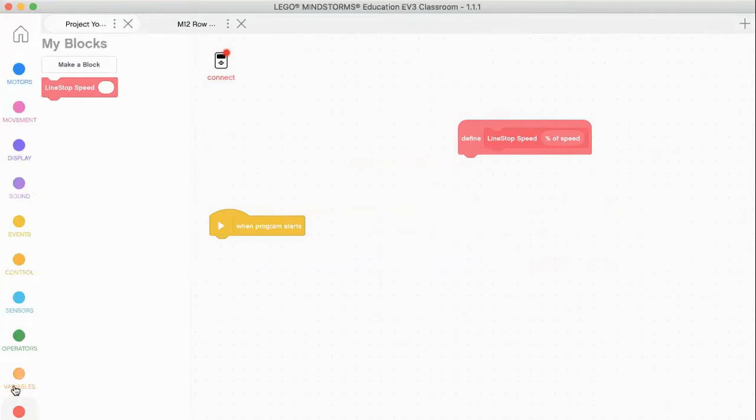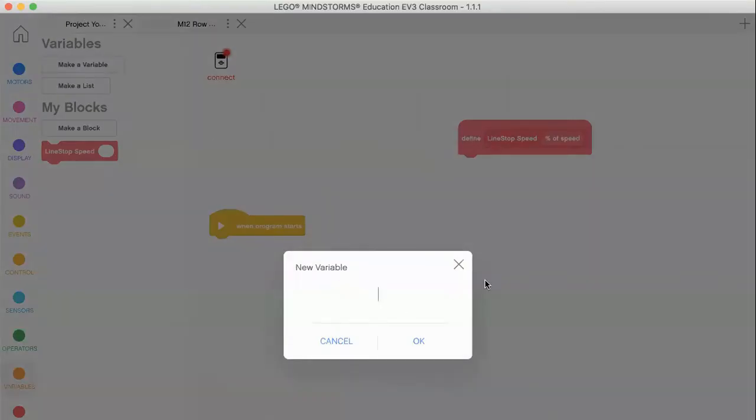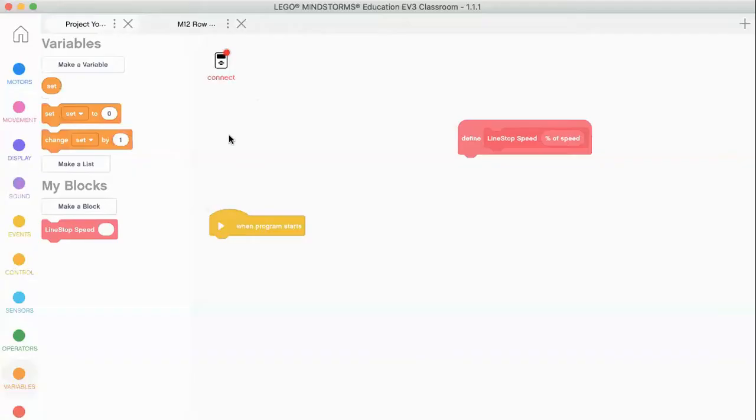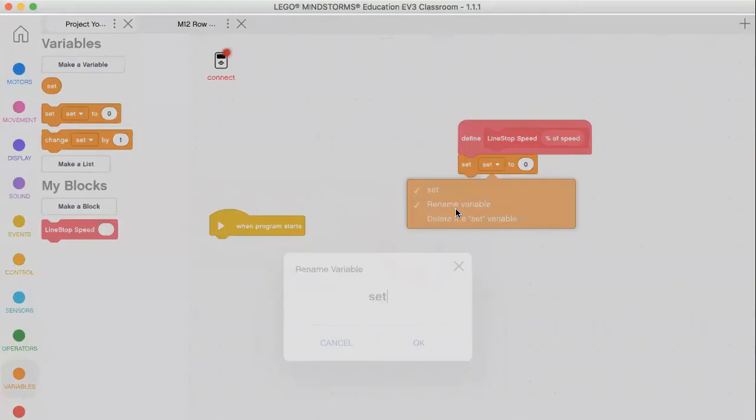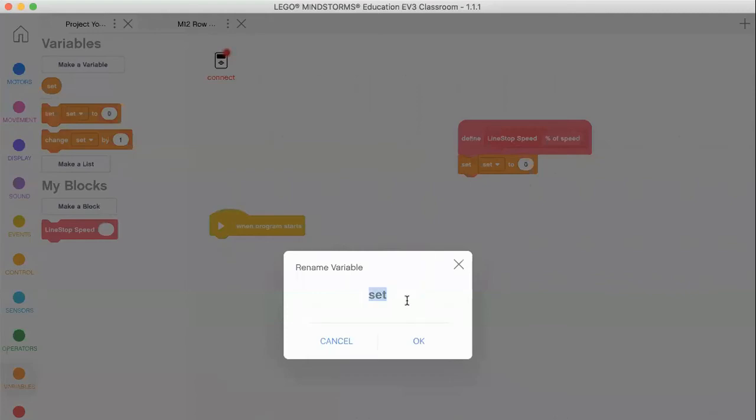First, you want to go to variables and click on make a variable. So after you've done that, you want to type in set and click OK, and there you have a bunch of set variables. Drag the middle one down under the LineStop speed, and then change the set to rename variable and change it to LineStop loop.